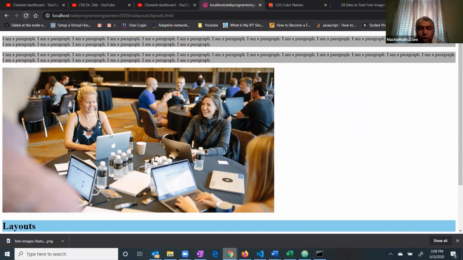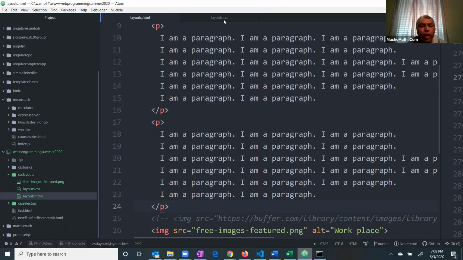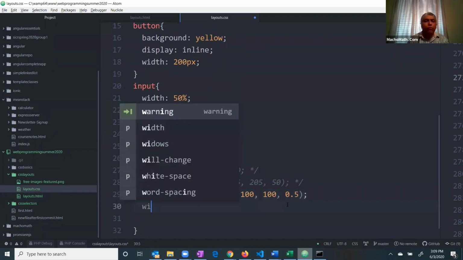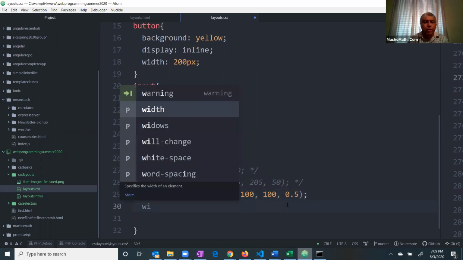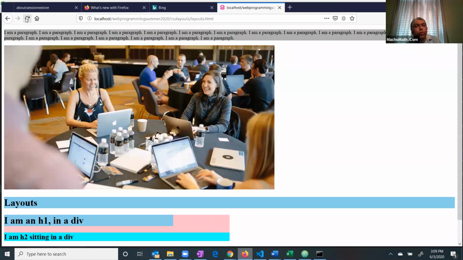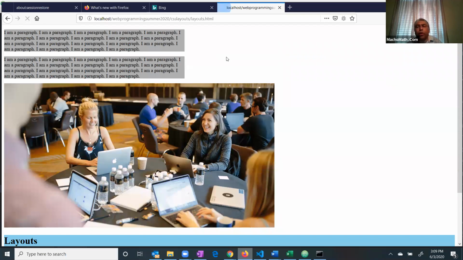Right? And now let us go over here and we say that, hey, you paragraph, you take 50% of the space. So we come over here, we say, hey, you paragraph, your width is 50%, or maybe 40%. Let's reduce it further. So your width is 40%. Save it, go back, reload over here.